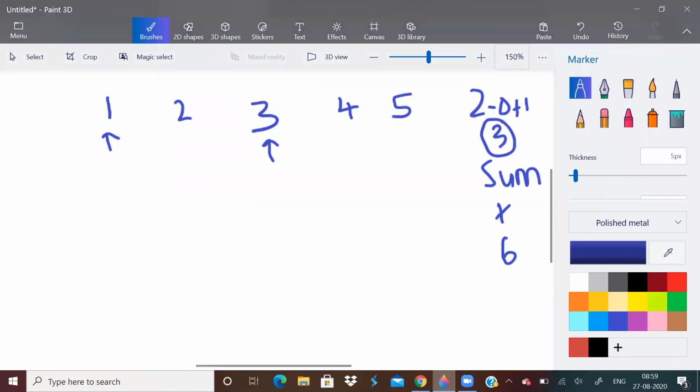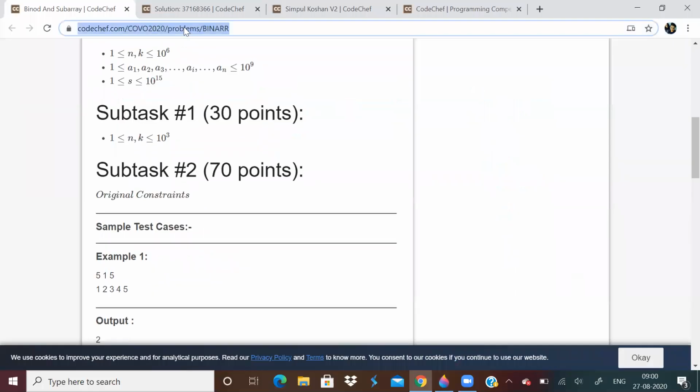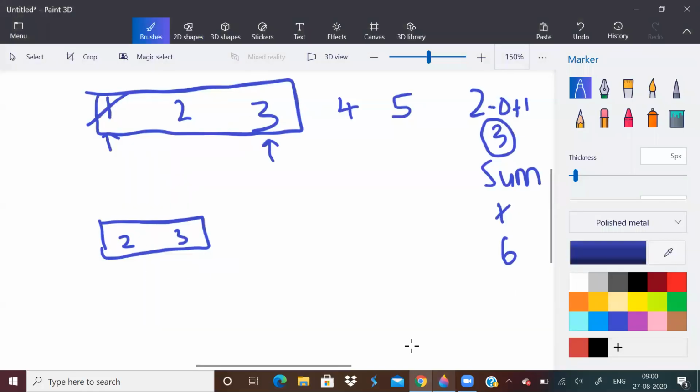What is the left side now? Now this is the window, okay. Now I am removing 1 from this window. Now my window has become 2, 3. Does this window satisfy all the conditions? Length of the window is greater than k. Yes, k is 1, length is 2. Sum of all elements is 5. Is it greater than s? Our s value is 5. No, it is not greater. So this is an invalid window. So until now, our minimum length is equal to 3.